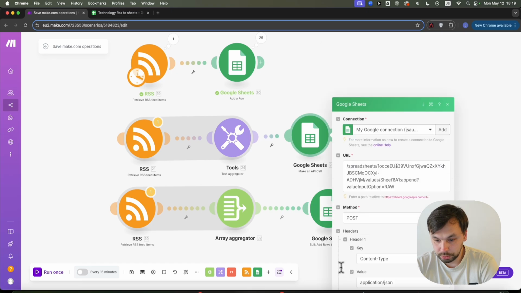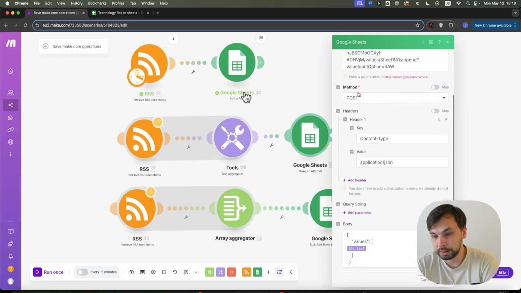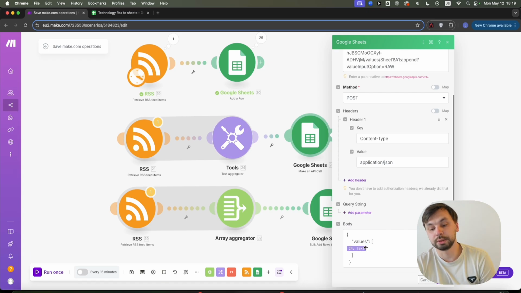So how we use it, here we need to have a method post, and then we need to have a header content type application JSON, and we're going to input a JSON. So the JSON consists of curly brackets, values, square brackets, and here is the actual content that we are pushing into, and this content is coming from a text aggregator module, and just the closing brackets, and that's it.